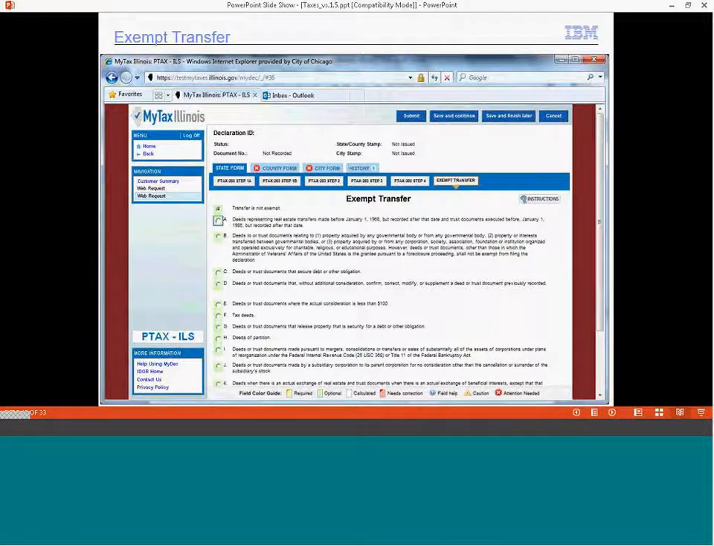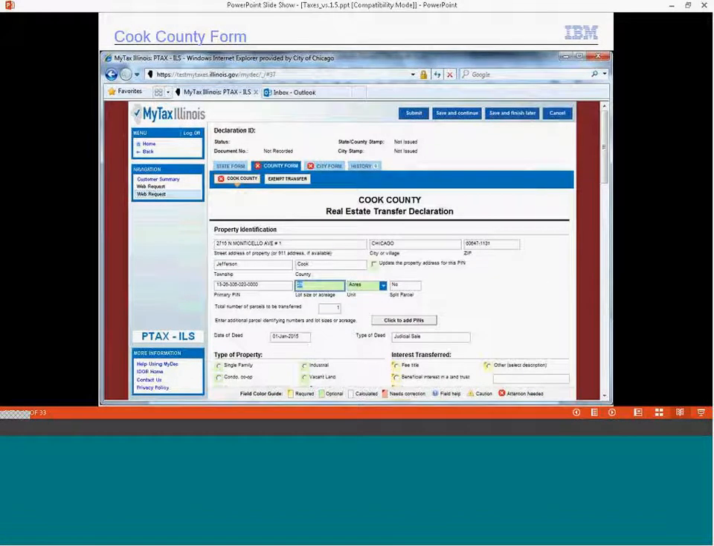Check the box to attest the accuracy of information provided, and click Save and Continue. Any exempt transfer information, if any, there isn't any, then select Continue. You have completed the state form. Note the red X is no longer next to the state form. You will need to fill out the Cook County form.